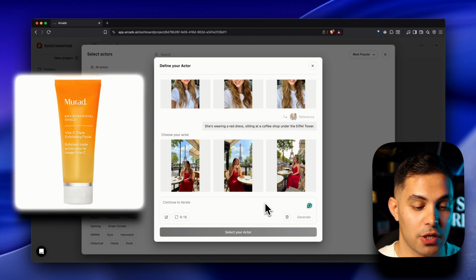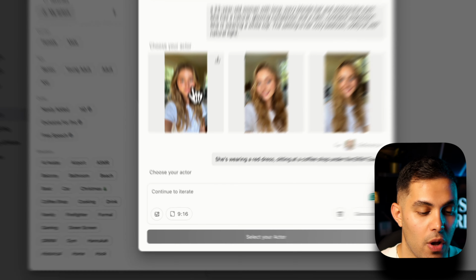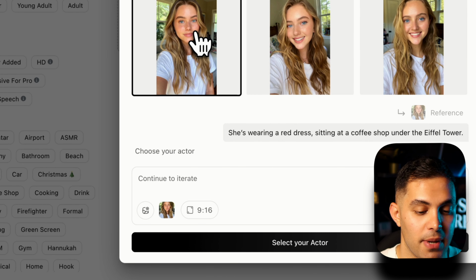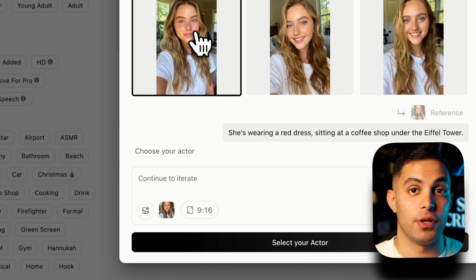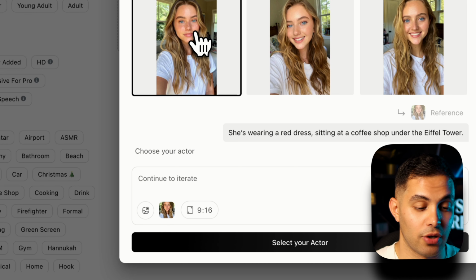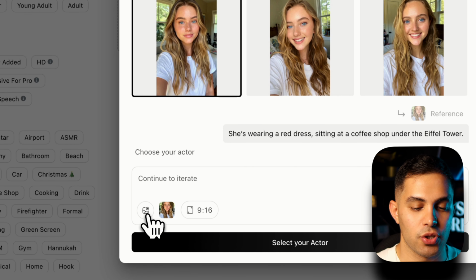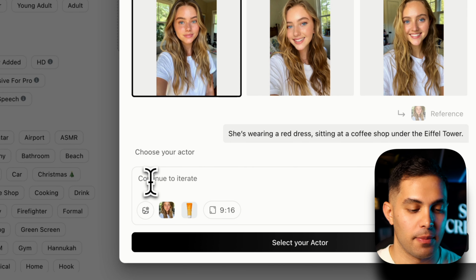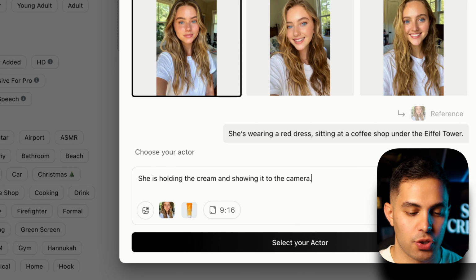First thing I need to do is make sure the right photo of her is selected, so I'll scroll back up and pick this image of her in the bedroom. Just remember, whichever image you choose here is what it's going to build from. Once that's done, I'll grab a picture of my product. Click on the little image icon and upload the product photo. Then I'll type something like, she's holding the cream and showing it to the camera.